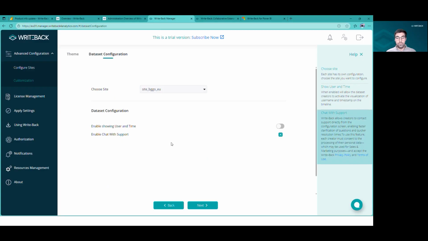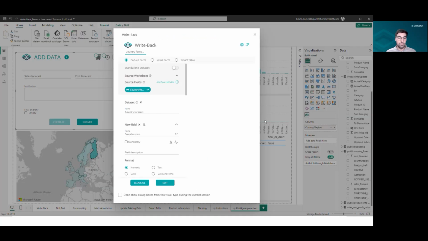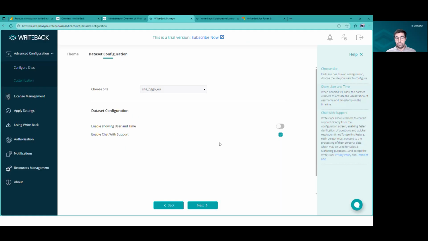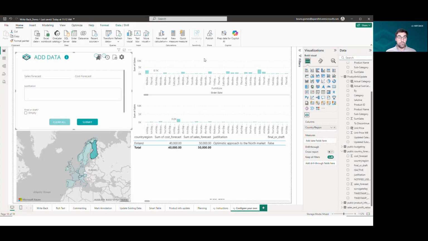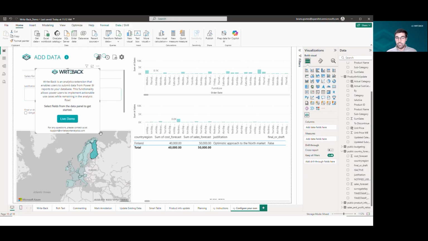Now we have this enable chat with support that when enabled, these will also become available on the WriteBack configuration screen. We're not seeing it right now because as you saw, it was disabled. But yeah, that's also another possibility that we can have ready. So with that, I covered, I believe, everything that I wanted to show. Okay, so the most common use cases of WriteBack, how to quickly set it up, and as you can see, it's very straightforward to start. And if I wanted to do another use case, I'll just bring another visual in and set it up.